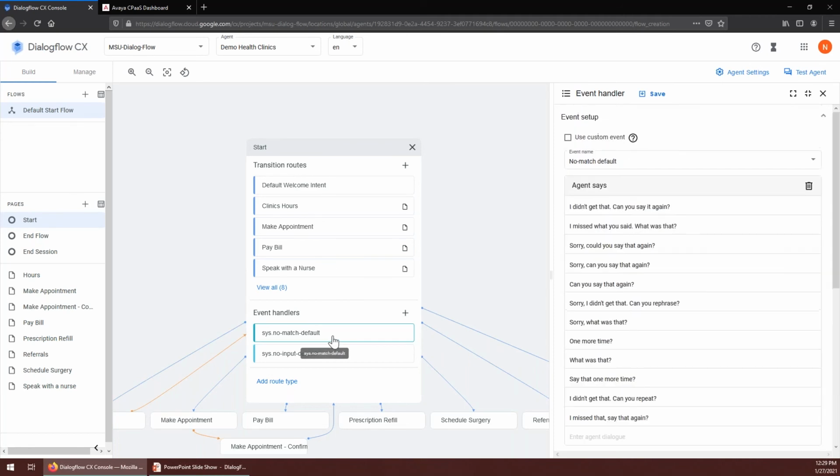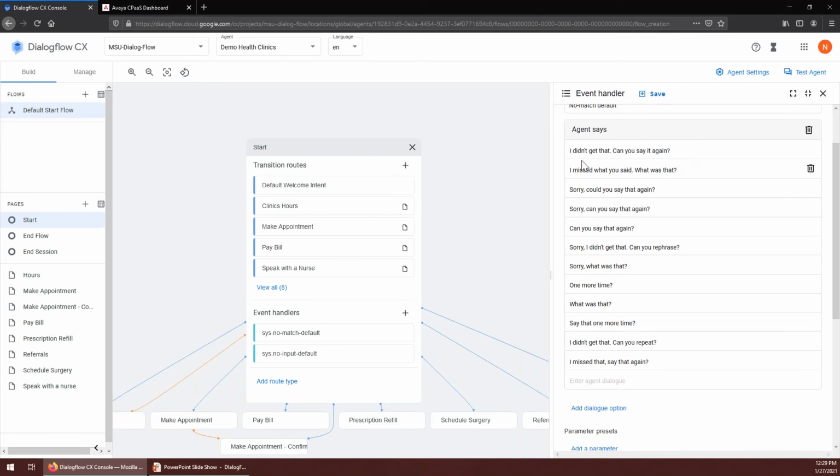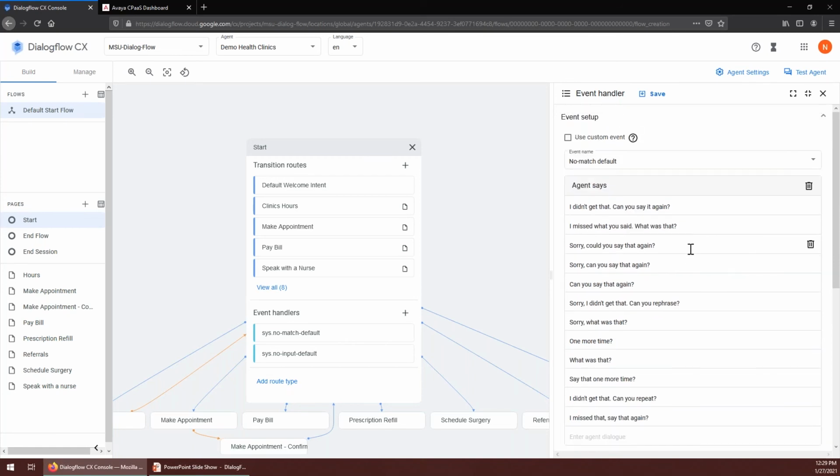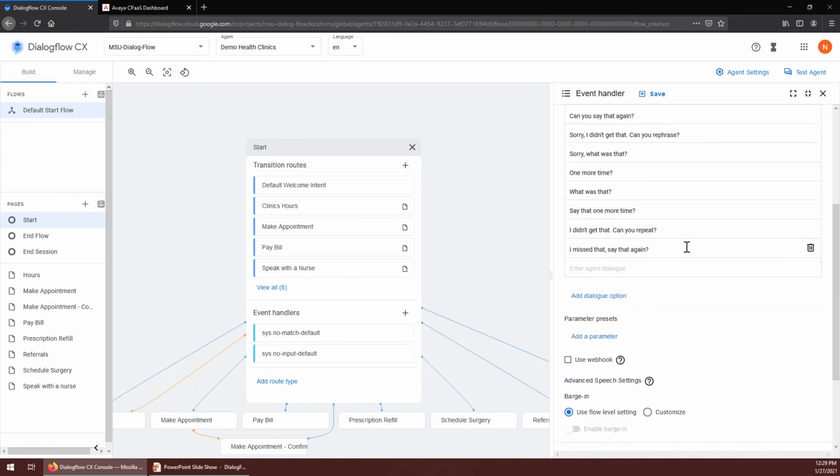The same thing with not being able to match something. If the user said something once, twice, or three times, however many times I want to program, and the agent wasn't able to match something, it says, "Sorry, I didn't get that. Can you please rephrase?" I can also put leading questions in here, such as ask me about billing, ask me about prescription refill, ask me about scheduling a surgery, to prompt the user on what they're actually looking for. But again, I can also have a bailout in here as well.